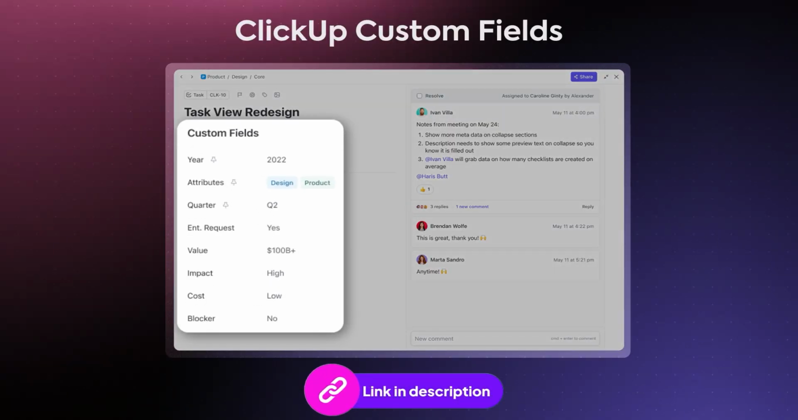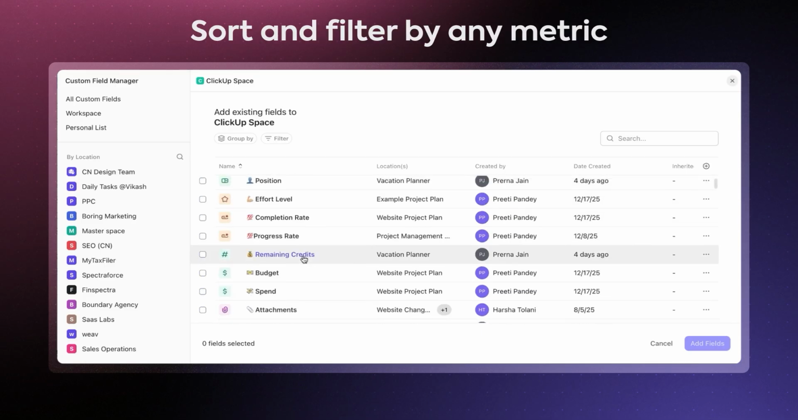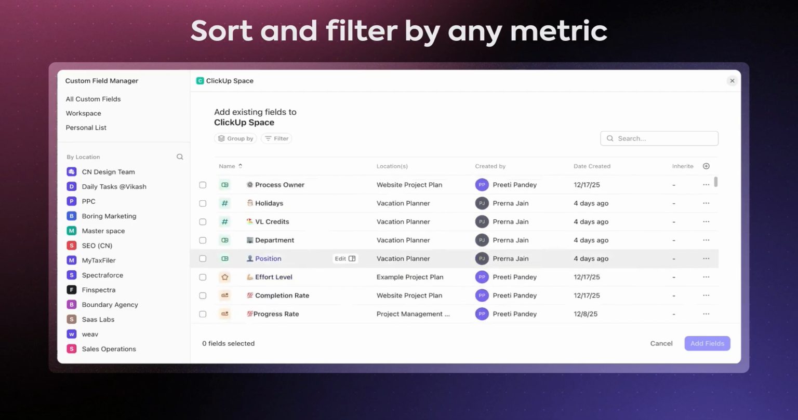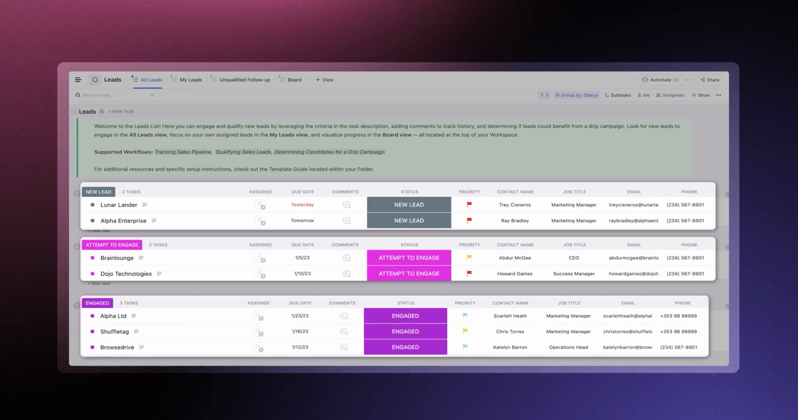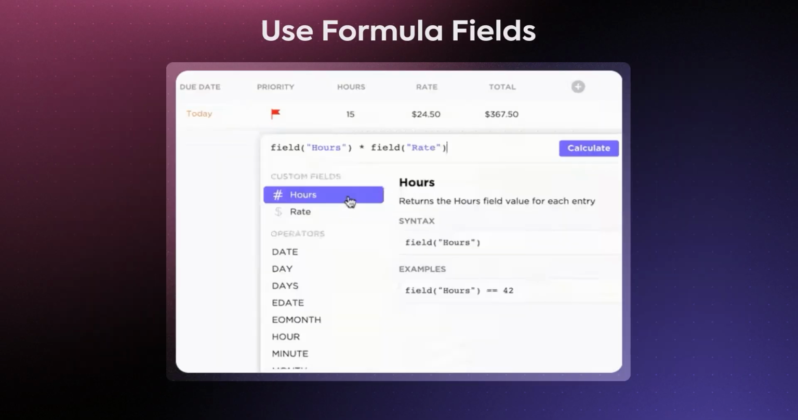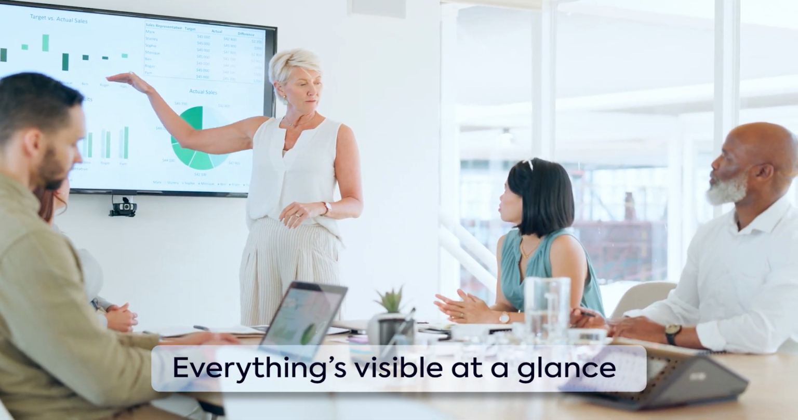ClickUp custom fields are perfect for tracking these metrics. Add unique data fields right on your tasks. Sort and filter by any metric instantly. Want to focus only on high-priority clients? Filter for it. You can even use formula fields to automatically calculate lead scores based on the data you're tracking. No manual math, no spreadsheets, everything's visible at a glance.